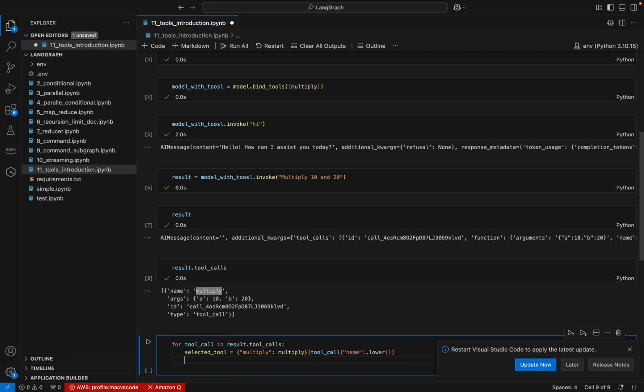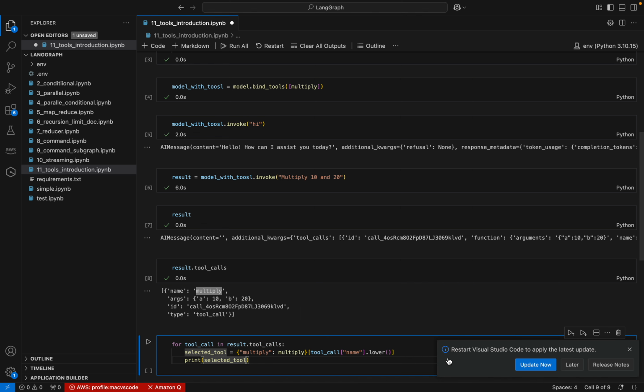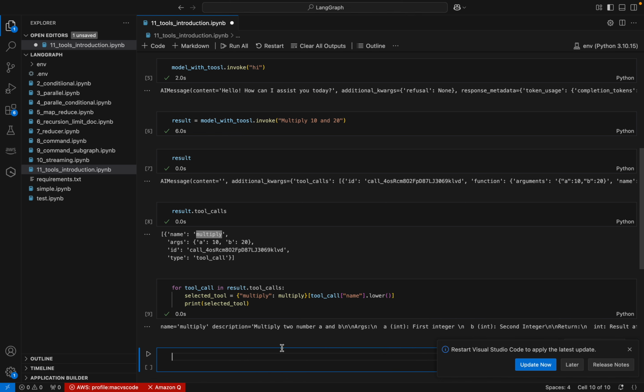So let me print it. I will show you the result. So here, selected tool. Now let me execute it. See, here we can see the selected tool is multiply. That's why we are using this particular method. So this is very easy to understand.